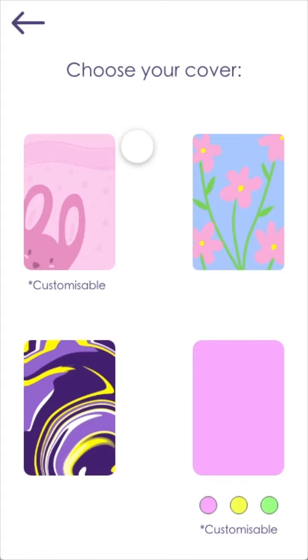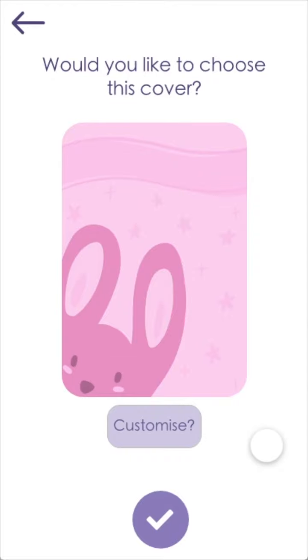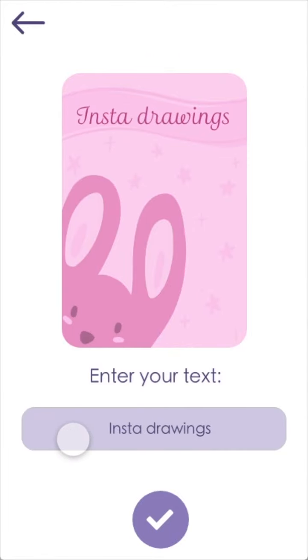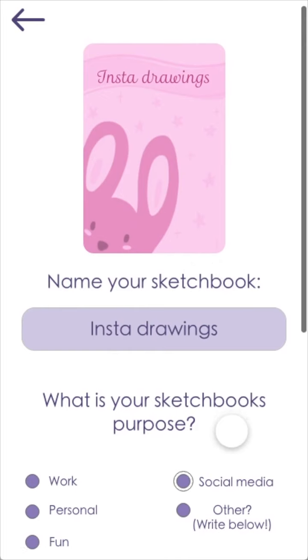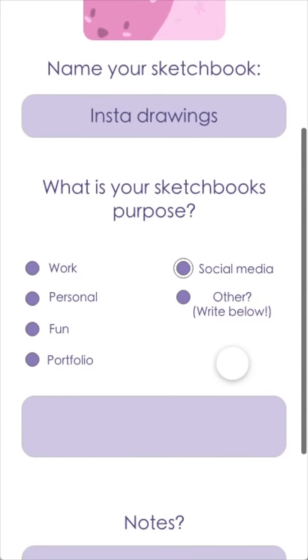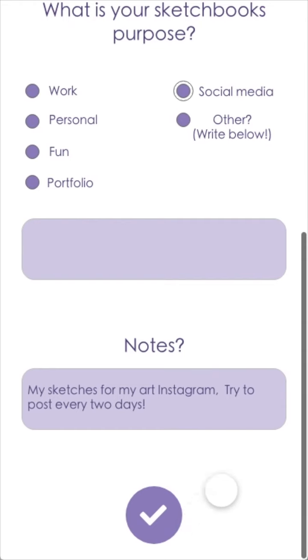So you have multiple cover options to choose from. We're going to choose this pink bunny one because it's customizable, and we can customize it and enter the text of what we want our sketchbook to be called. So I've chosen Insta Drawings. And then on this page you can choose what the purpose is and add any notes for your sketchbook. So that all seems good. It's for social media and my art Instagram.